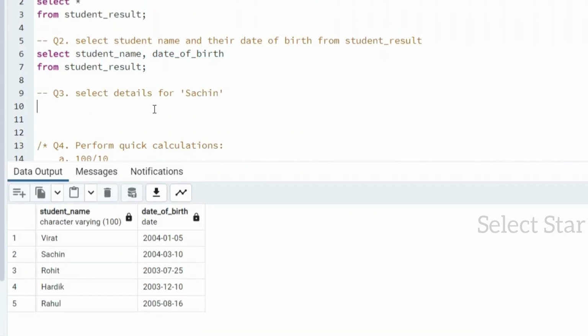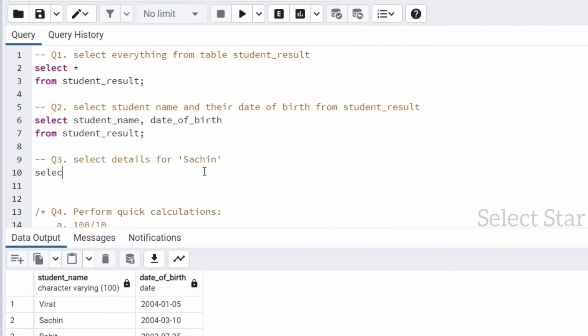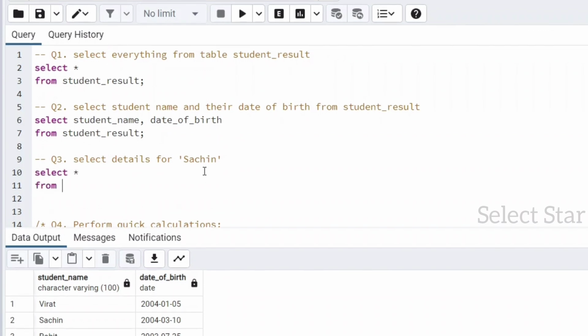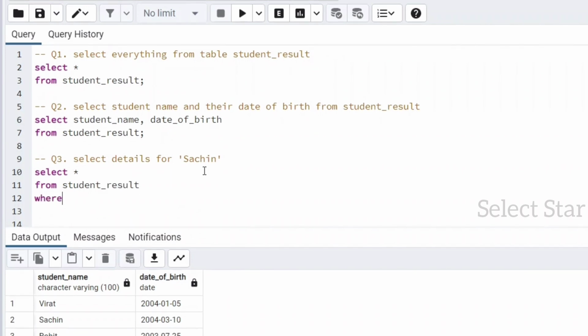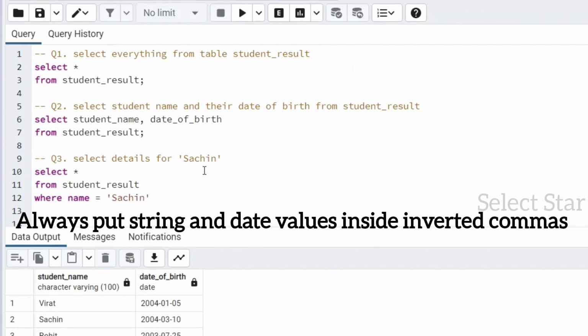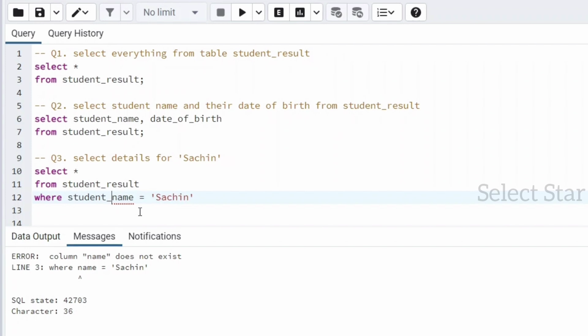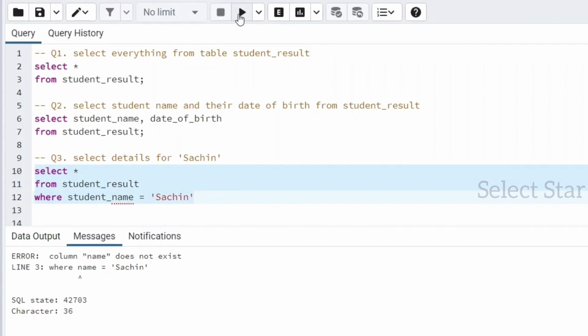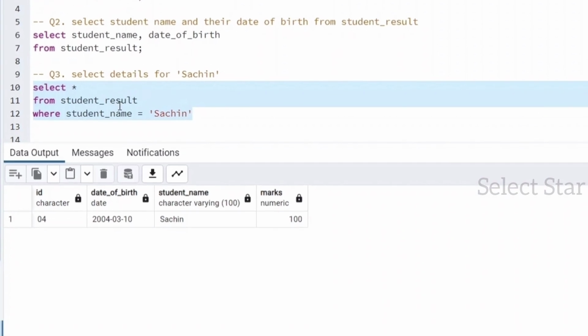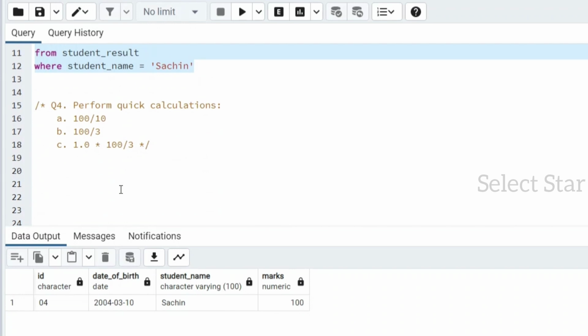Now let's move to question 3, which needs us to select all the details for Sachin. We need to filter the rows, and this will be done with the help of the where clause. So we just need to write where name is equal to Sachin. Now I have got an error because I have mentioned the wrong column which is not present in the table. So let's just fix the column name. We can see that all the details for Sachin have been returned. There are many possibilities inside this where clause and we will be discussing them in coming videos. As of now, let's just move to question number 4.